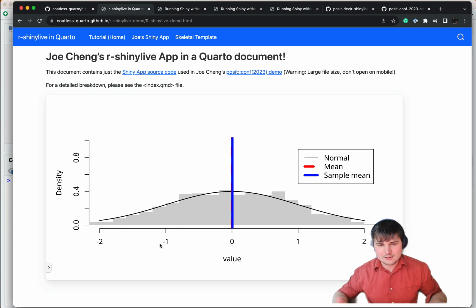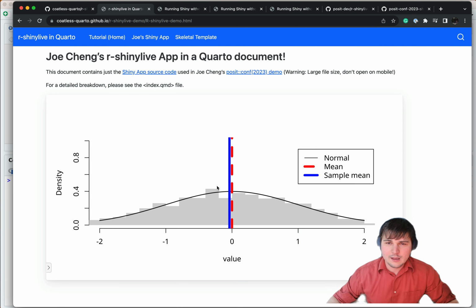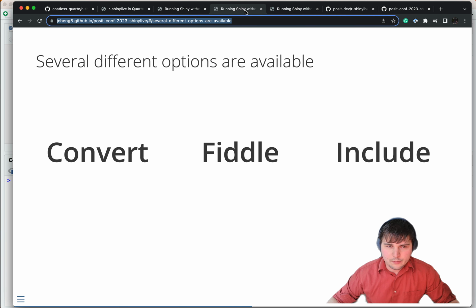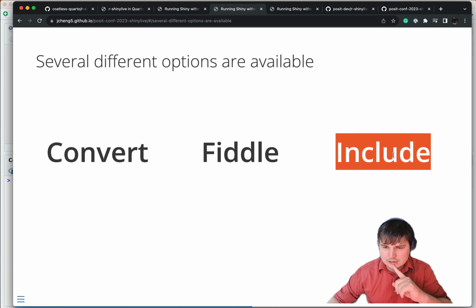And the second I saw it, I just had to know how it was actually happening behind the scenes. So it turns out that Joe presented three different options: convert, fiddle, and include. And what he was doing inside of his slide deck is largely this include option.